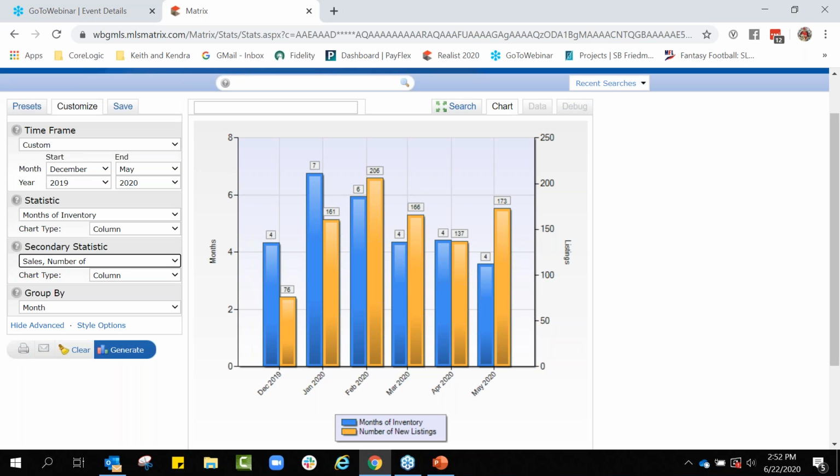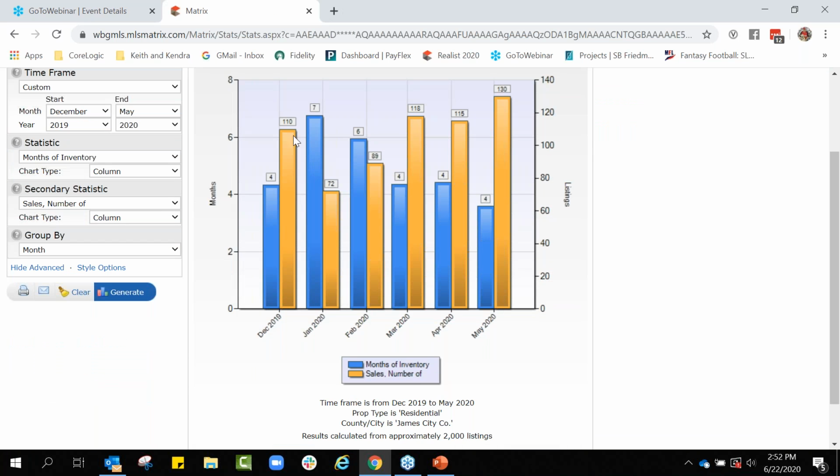Let's do the number of sales here. So we had the 110 number of sales, 4 months of inventory, 7 months of inventory. So we had a lot of just sitting there. Yeah, I need to kind of wrap my head back around all this here. That was another good question for me there. It might be something I need to Google and see what months of inventory and absorption rate really tells us out there.